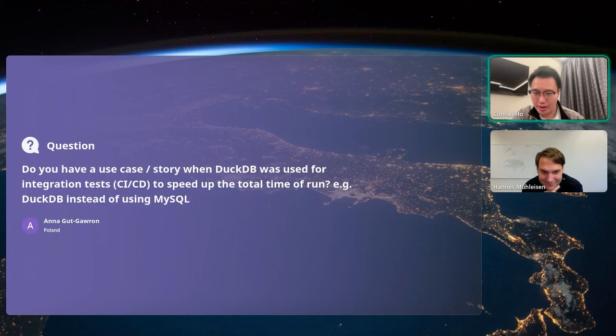Cool. Thank you. We have another question. Do you have any use case or stories where DuckDB was used for integration tests to speed up the total time of the run? Yeah, this is a super common use case actually that we see.